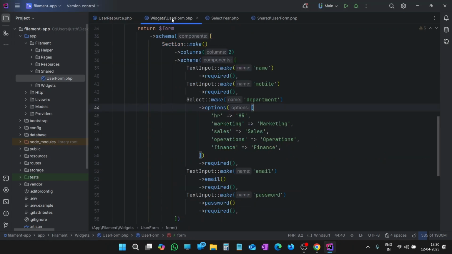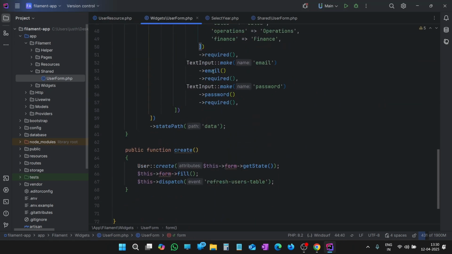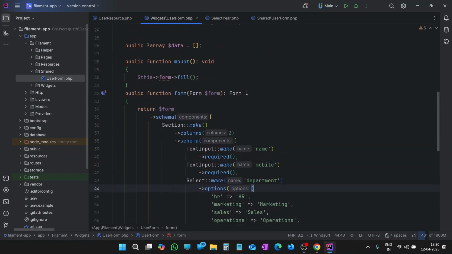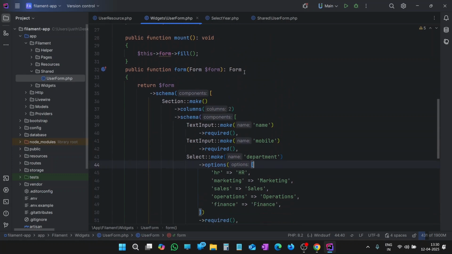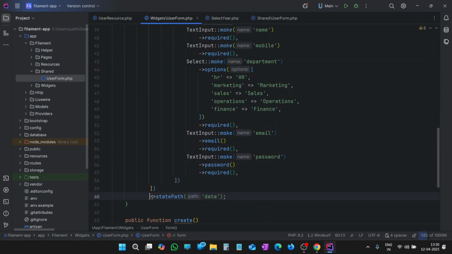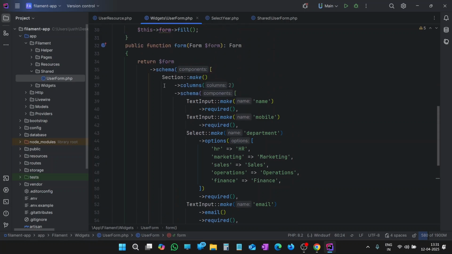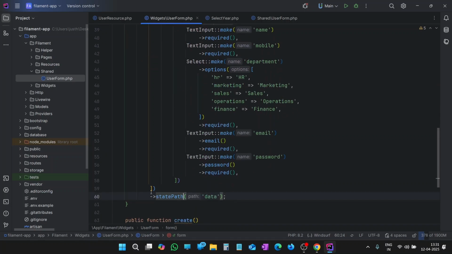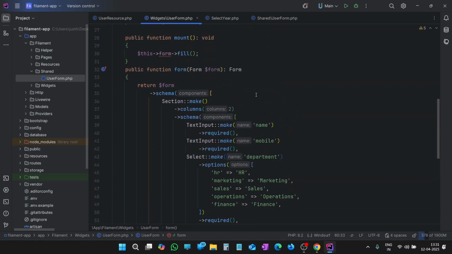In this user form widget, let's find the form first. Here we have the form. Here we are using the state path method. Okay, then if we delete everything from here, how will we use the state path method that is being used in this class?